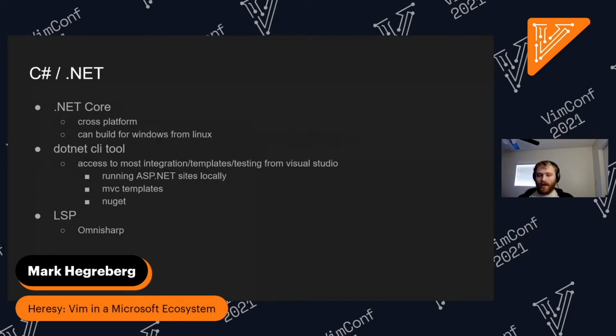You can even get NuGet working, and I've aliased all of the .NET tools into reasonable names so it feels like it's part of Linux, so I don't feel like I'm doing this weird extra Microsoft thing. And then for LSP, I'm using OmniSharp, which I'm pretty sure is maintained by Microsoft, and it works great.